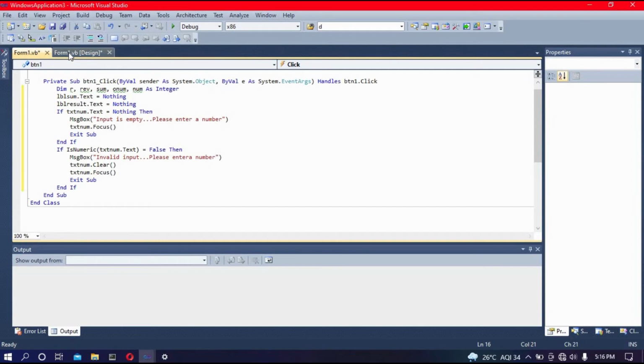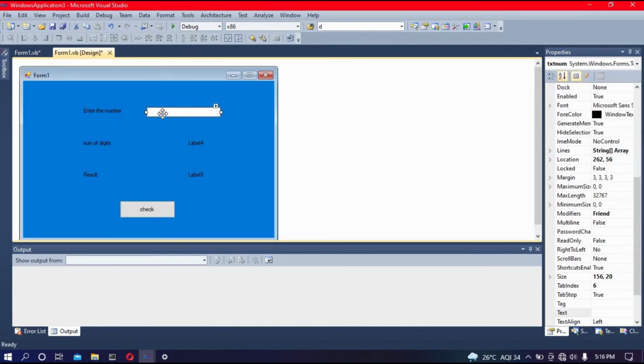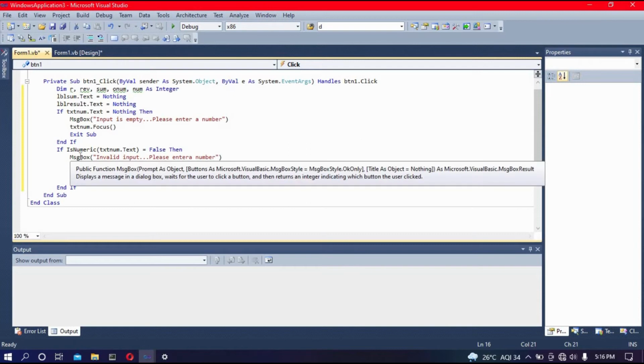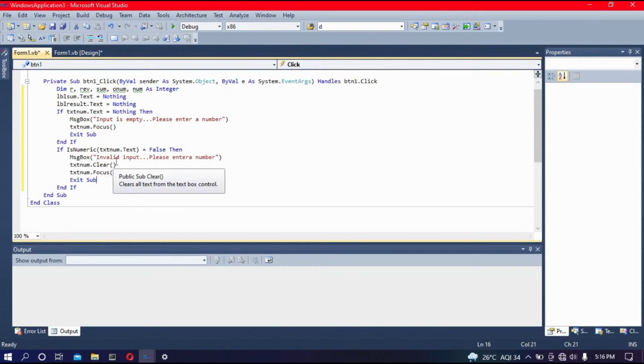This if function is used for when you enter names, but you should enter numbers. Without entering numbers, if you enter any words or alphabets by mistake and click, this message will get displayed: invalid input, please enter a number. So for that we are using this function.